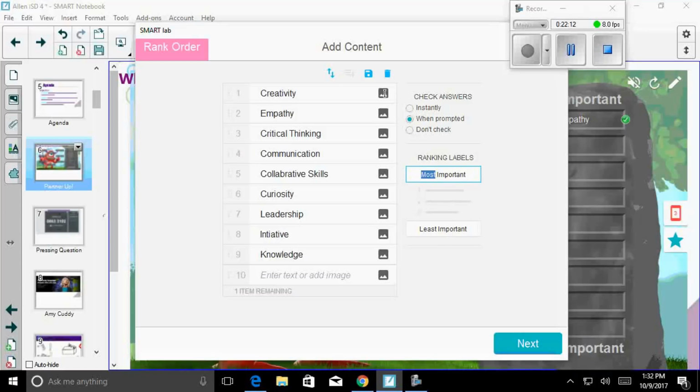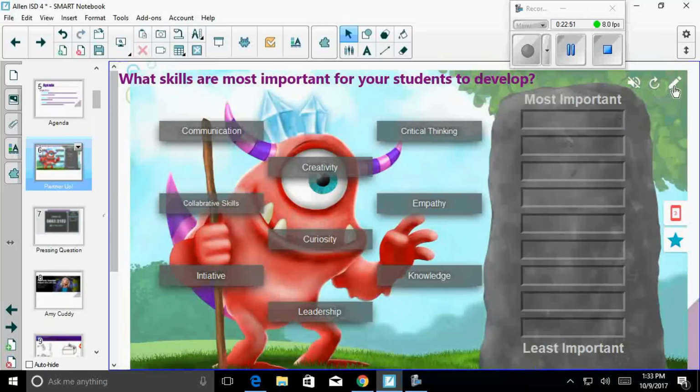So this one does have images. You cannot do both. You can choose either words or images. With images, we would do a lot with events from a story, things like that, because you could take pictures and put those in order as well.